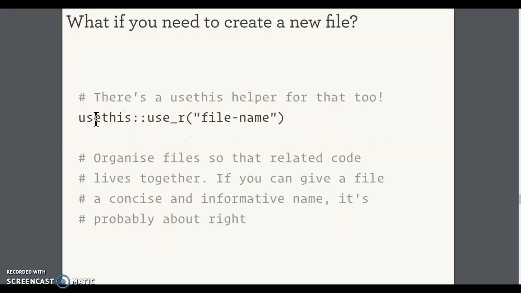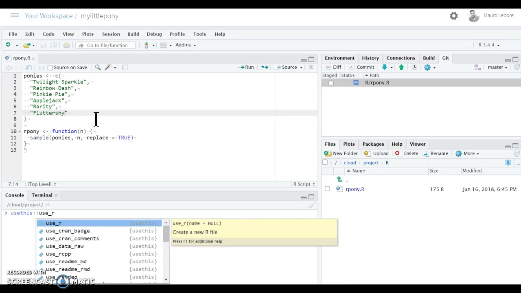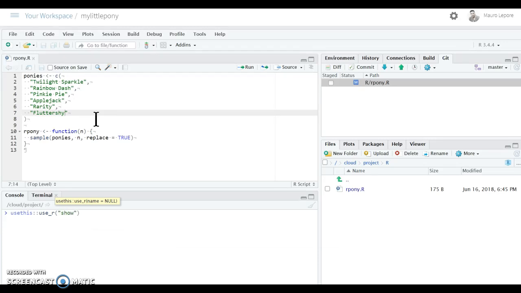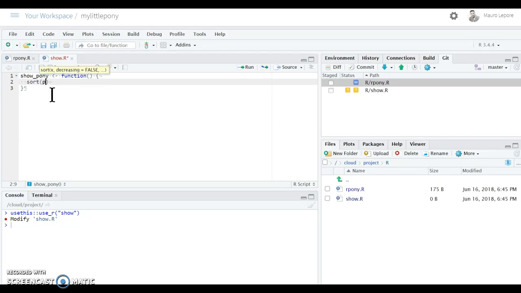So what if you need to create a new file? Well, usethis provides the function use_r that helps you. use_r helps you create a file just by passing the name of the file, and as you see, the file has been created, opened, and now appears inside my R folder. Here I'm going to create a new function that I'm going to call show pony, and this function is simply going to sort the ponies from the function rpony. So I'm going to press Shift Control L, to save and load all at the same time.